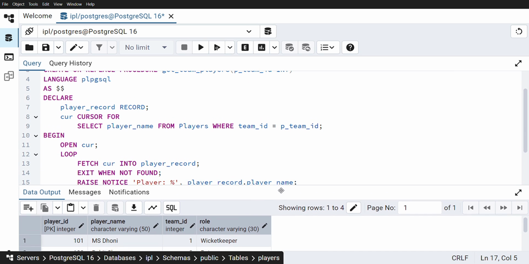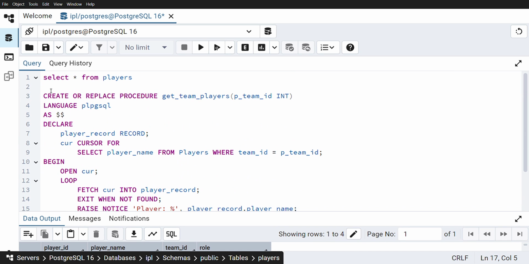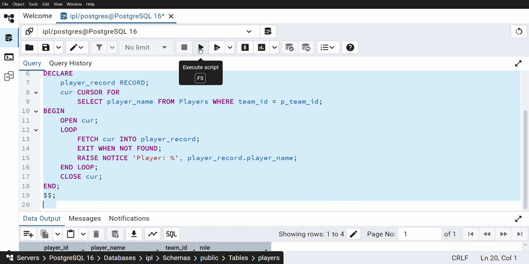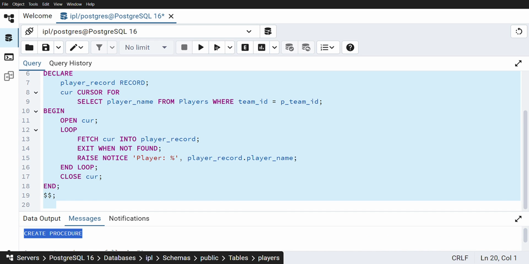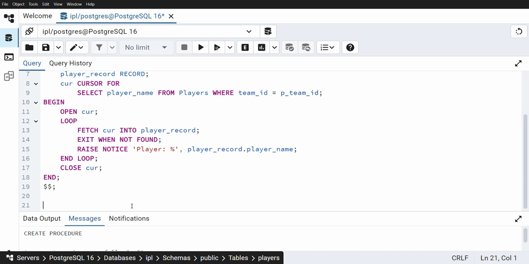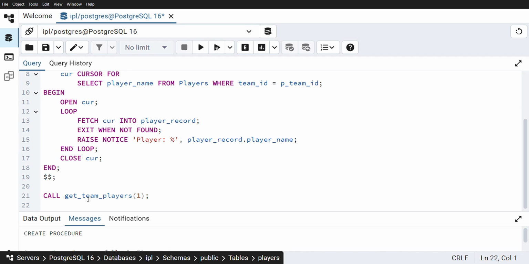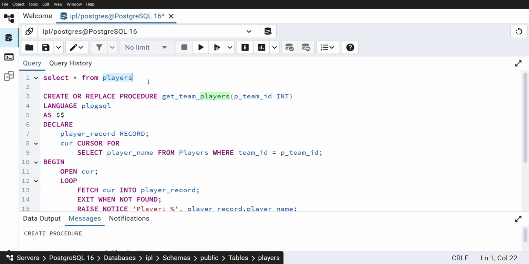So let's execute the procedure and see how it works. Let's see if it works or not. Okay, I'm going to execute. The create procedure is successful, so we are able to successfully create the procedure. Now let's run it. To run it, I'm going to paste this. I'm going to call this procedure get team players, and I'm going to give it the team number one. Is it fine, do we have the team number one?